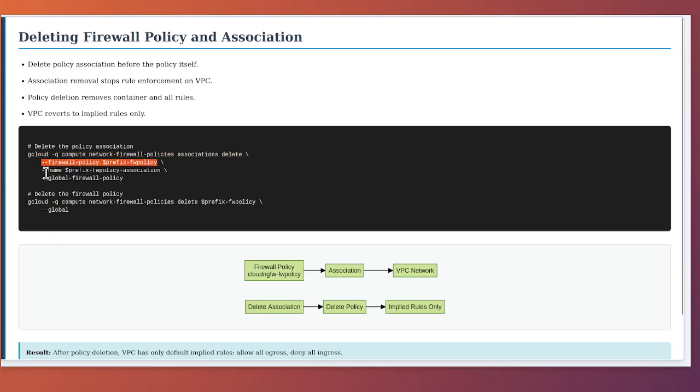The name flag identifies the specific association using prefix and fw-policy-association. The global firewall policy flag indicates this is a global policy. Association deletion is quick, typically completing in seconds. Once removed, the firewall policy rules no longer apply to your VPC. Traffic would fall back to implied rules and any remaining VPC firewall rules.